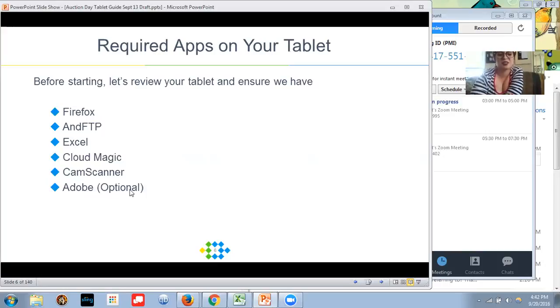So these are all the things you absolutely, completely need, except for Blue Email and Genius Scan.